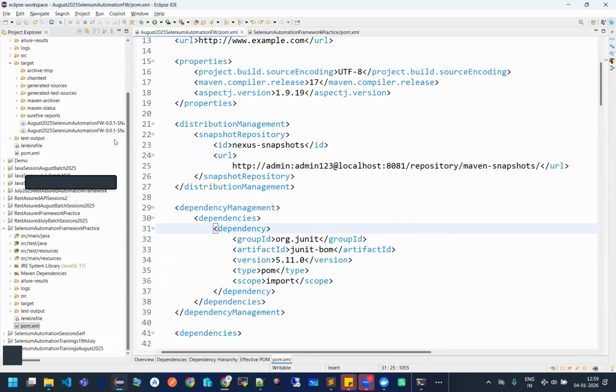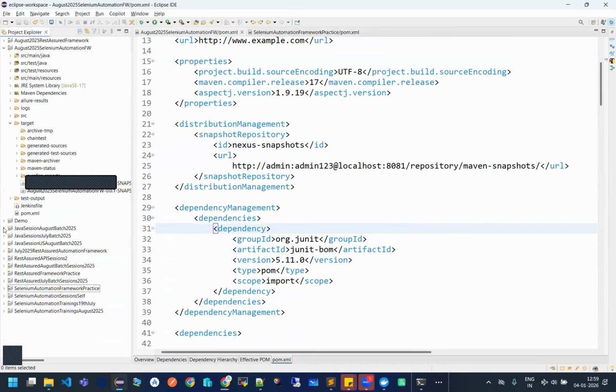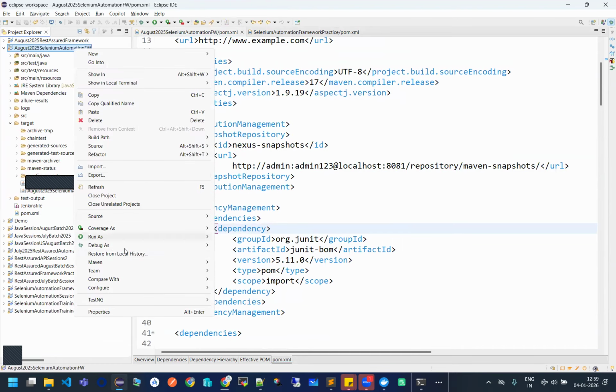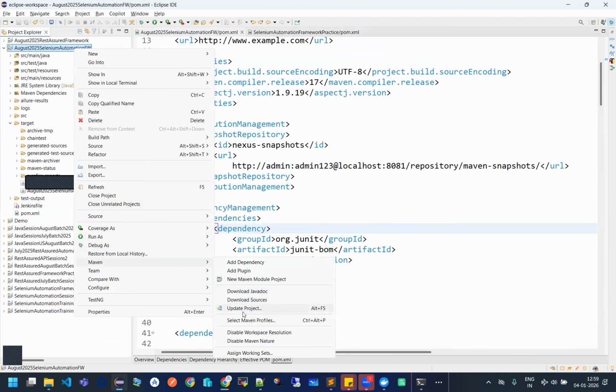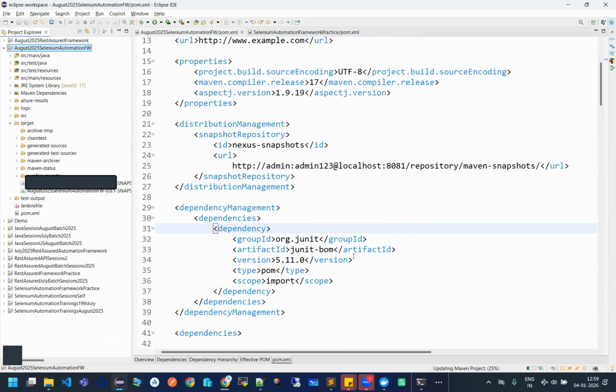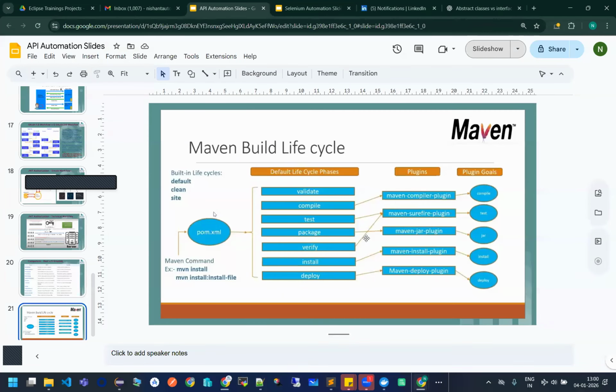Okay. Again, go to the project and build it. Build it means update it. Update the project. Okay, it is updating the project. Now, tell me one thing. We have seen this package command. We have seen the testing command, all these things. Now we have seen this install command also.